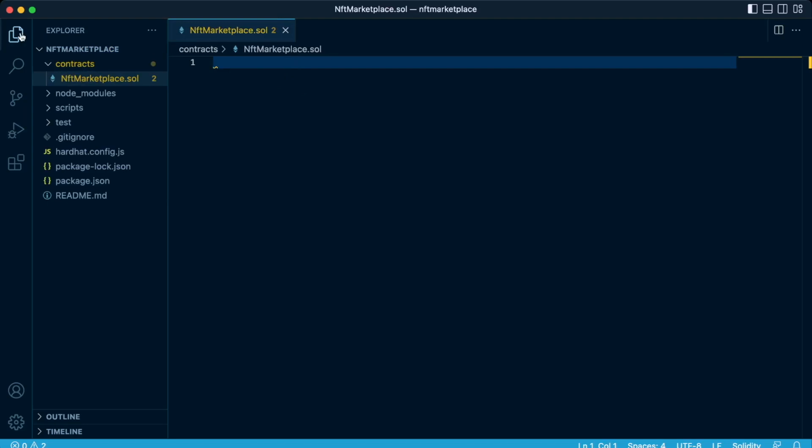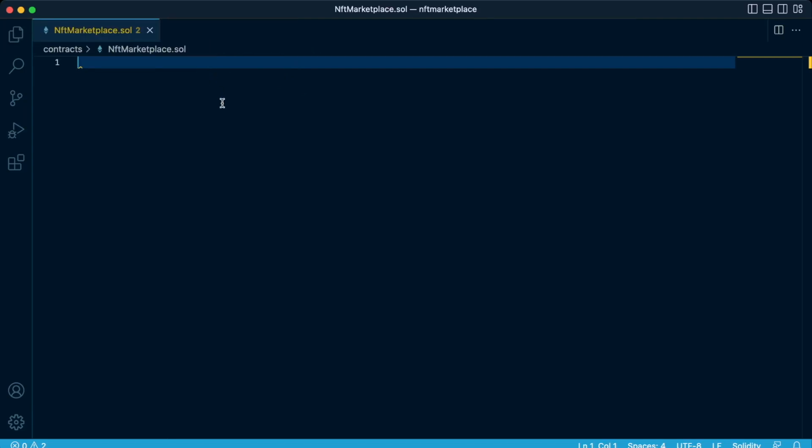So here we are. First things first, in a Solidity file, we always start with defining the license. That's the first line of any Solidity file, specifying the license that you want to use.